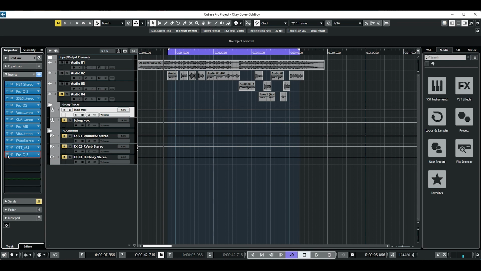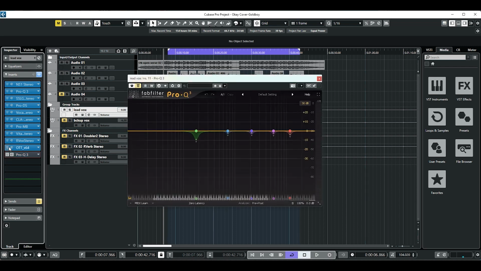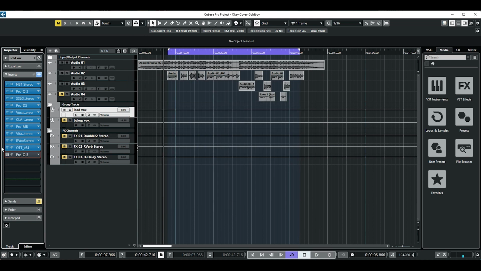Then my last plugin for this vocal is, sorry, let me play before and after OTT. Before.